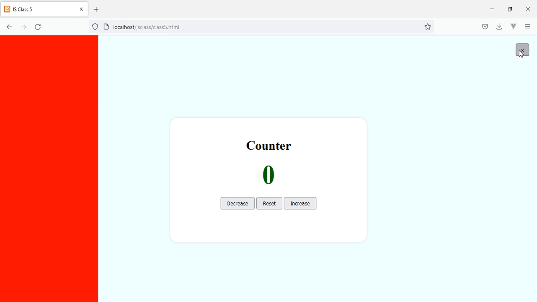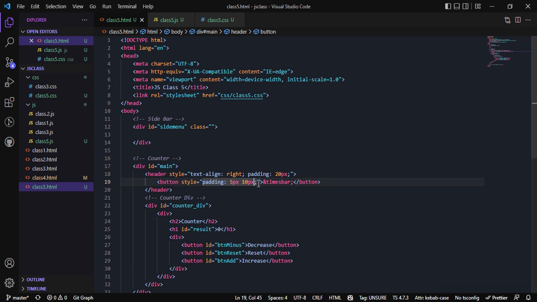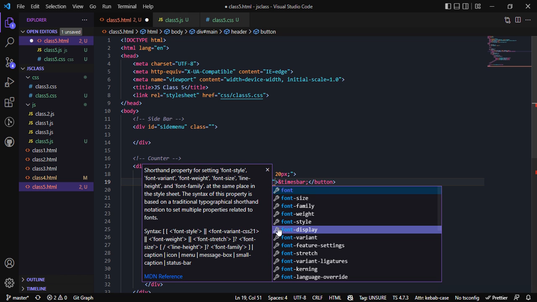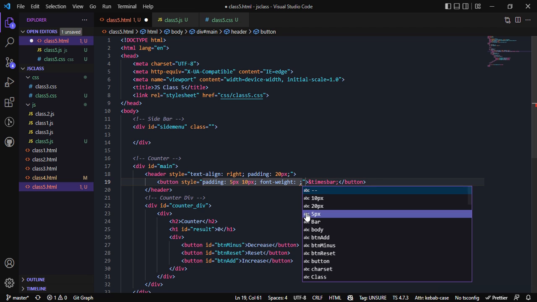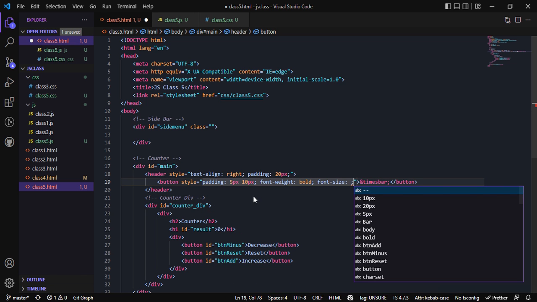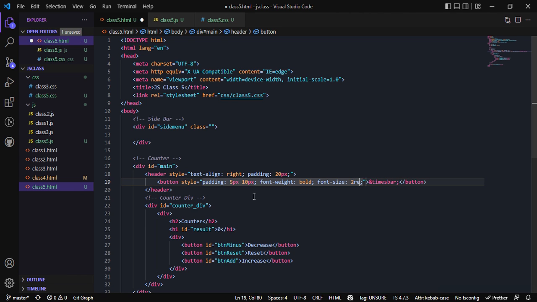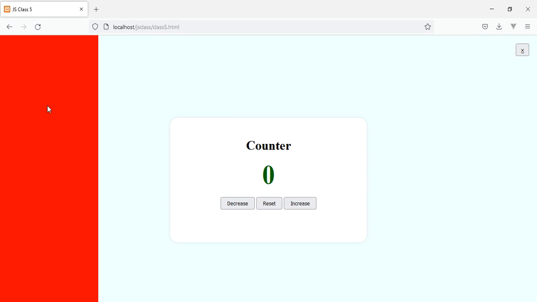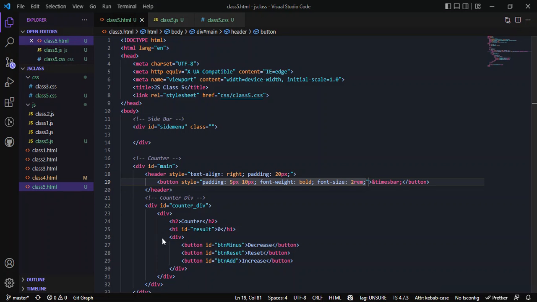So with this, we should have a button we can click. Let's just assume this is our back. So we can just do something little, don't mind me. Font weight. I want the font weight to be bold. And font size, let's say 2. Well, it's too much. Let's leave the font size out of it. Let's just go with the bold.